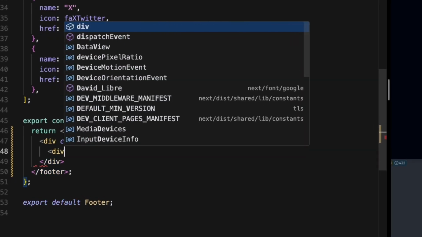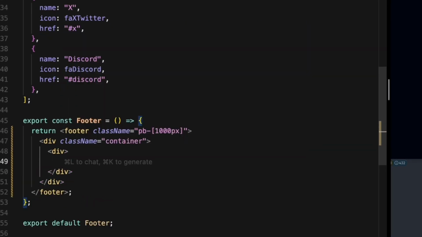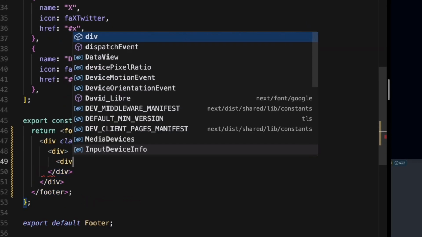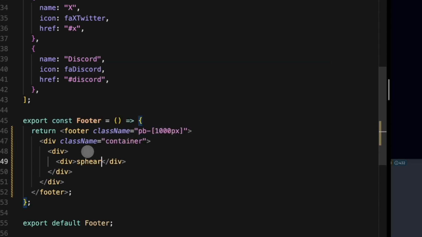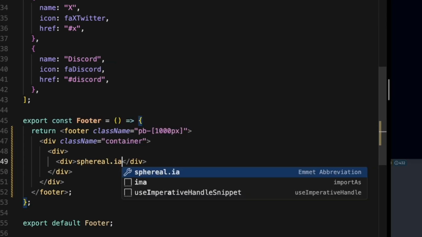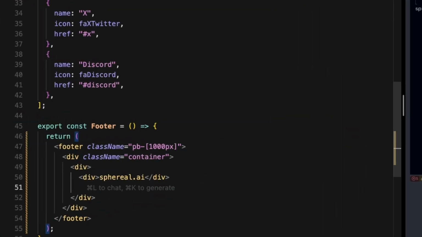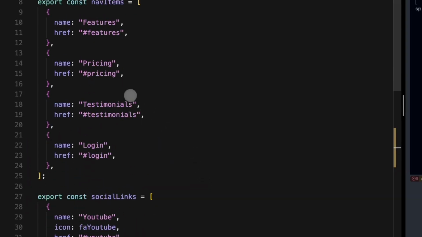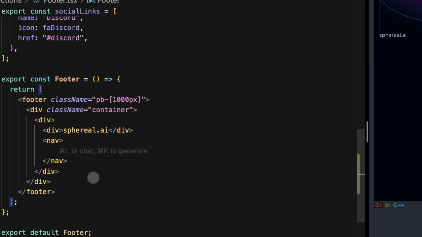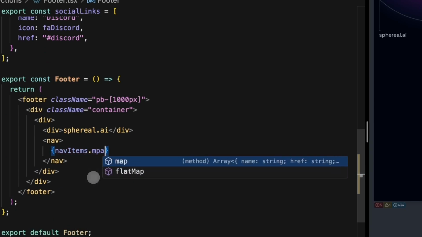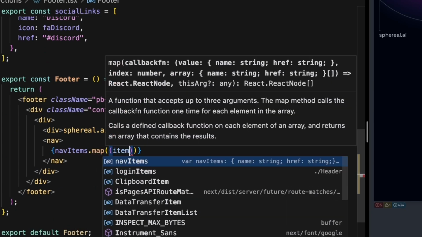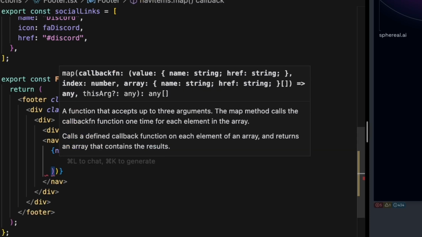So for the top content, we know that we have a div, and then inside of that, we probably have a div for the Serial.ai text. So I'm going to say Serial, if I can spell that right, .ai, and that should put the text there at the top. And then for that navigation, we can just go ahead and create a semantic nav tag and then put the navigation items inside that. We know that we have this nav items array, so I can just go ahead and start creating those by saying navItems.map, and then we'll have an item that will then output some JSX for each of those items.